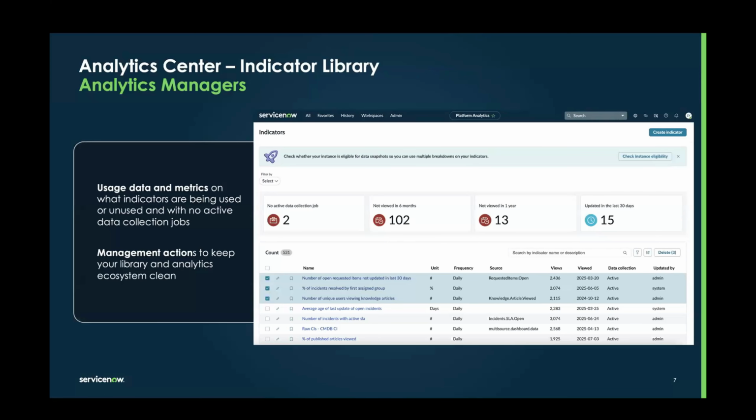For users with admin roles, the indicators library includes additional insights and actions to help admins manage their indicators more effectively and make informed decisions. So similarly to the dashboards, you can see the numbers of views for each indicator across any interface, KPI details, visualizations, Analytics Hub, or widgets, and when the indicator was last viewed. Also, specifically for indicators, you can see whether the indicator has an active or inactive data collection job. So the metrics at the top include the number of indicators not linked to an active data collection job, indicators that haven't been viewed in 6 months and 1 year, and indicators that were recently updated in the last 30 days.